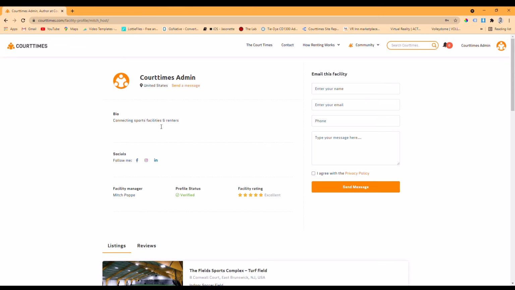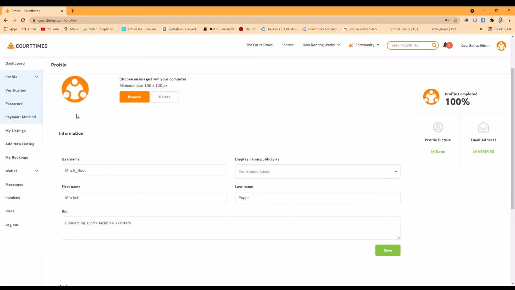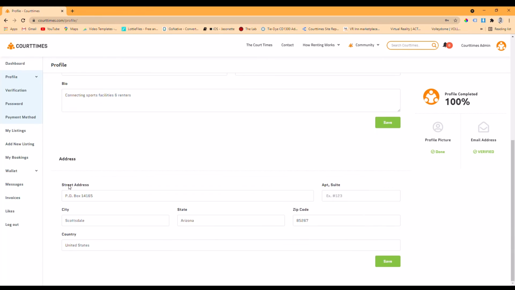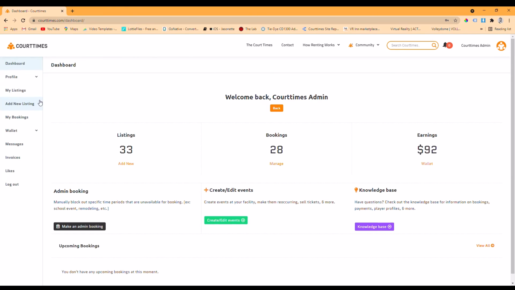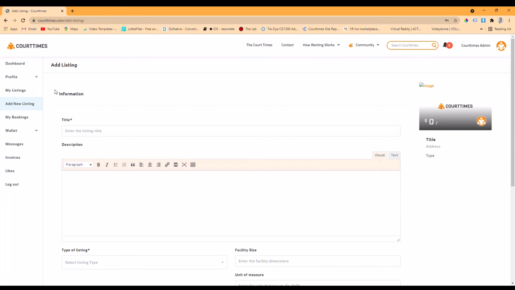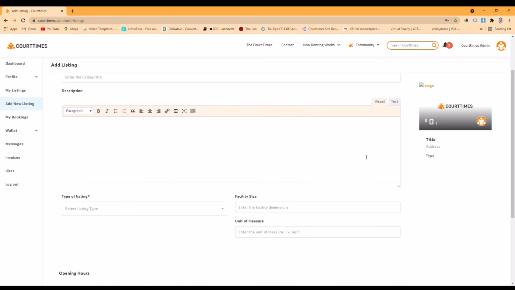So all of this info, as a facility, you can fill out in the back end. So that'll be here. Whatever you fill out in these sections will end up showing up on your public profile page that renters can view. Here's how you can add a new listing. You just go to the Add New Listing tab, and then you'll be able to fill out all the info here.